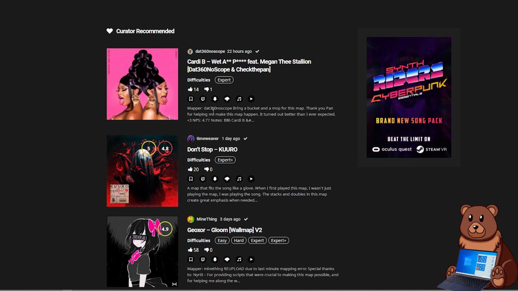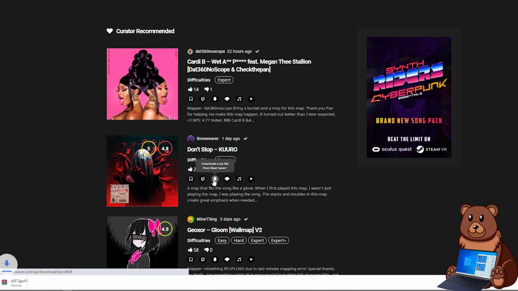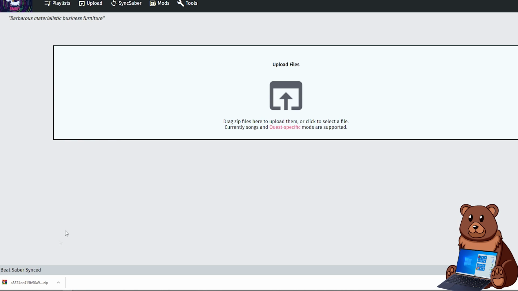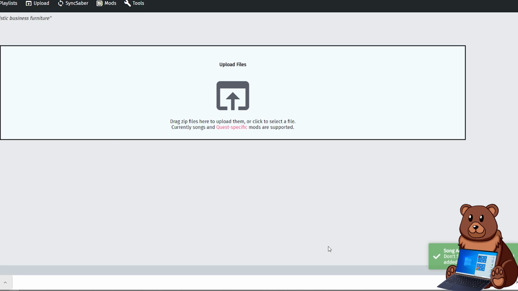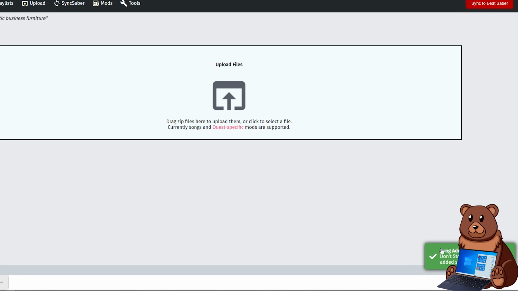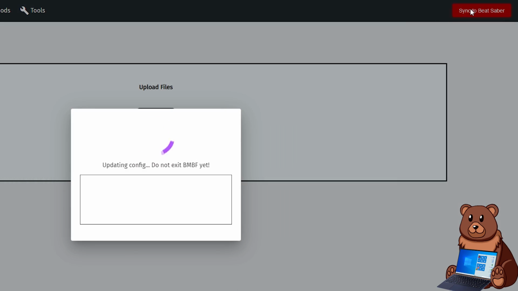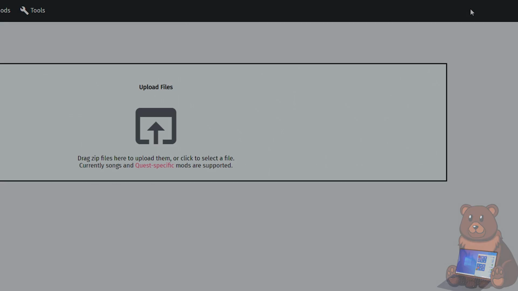Just find the song you want, click the little download, and you'll get the compressed zip file. Once you have the compressed zip file, you can then drag and drop that file into the BMBF upload page on your PC, and you will begin the upload process. Once you've completed that, you can then click Sync Saber up in the top right, and you'll be able to access that song over on your headset.